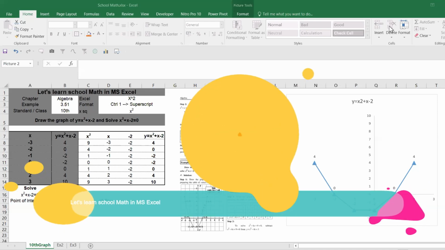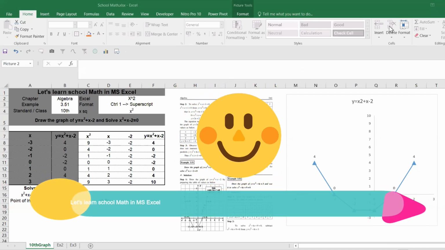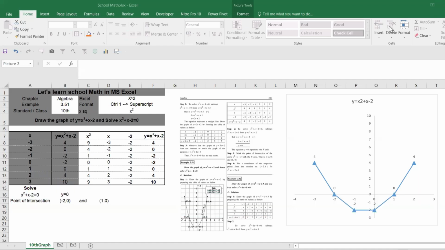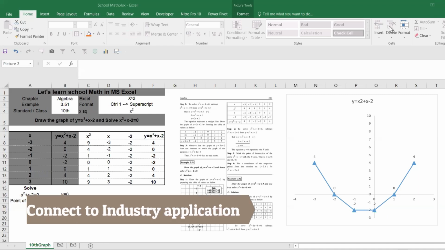I am super excited to start a new series called Let's Learn School Maths in MS Excel. The idea is that whatever the questions or texts are in school, we are going to do it in MS Excel. Later I will be connecting it to how it is relevant to business and so on, right?